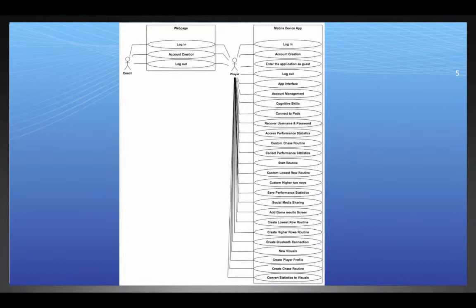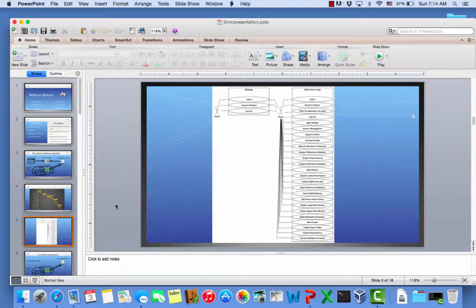Okay, this is our use case diagram. As you can see, the coach can interact with the website and the player can interact with both the website and the mobile application. Pretty much, you can see that in the mobile application there are multiple use cases, like for example, login, create account, but especially you can see that there is also connect to pads and play a series of routines. Those routines you can select on the mobile device and you can play them on the simulator.